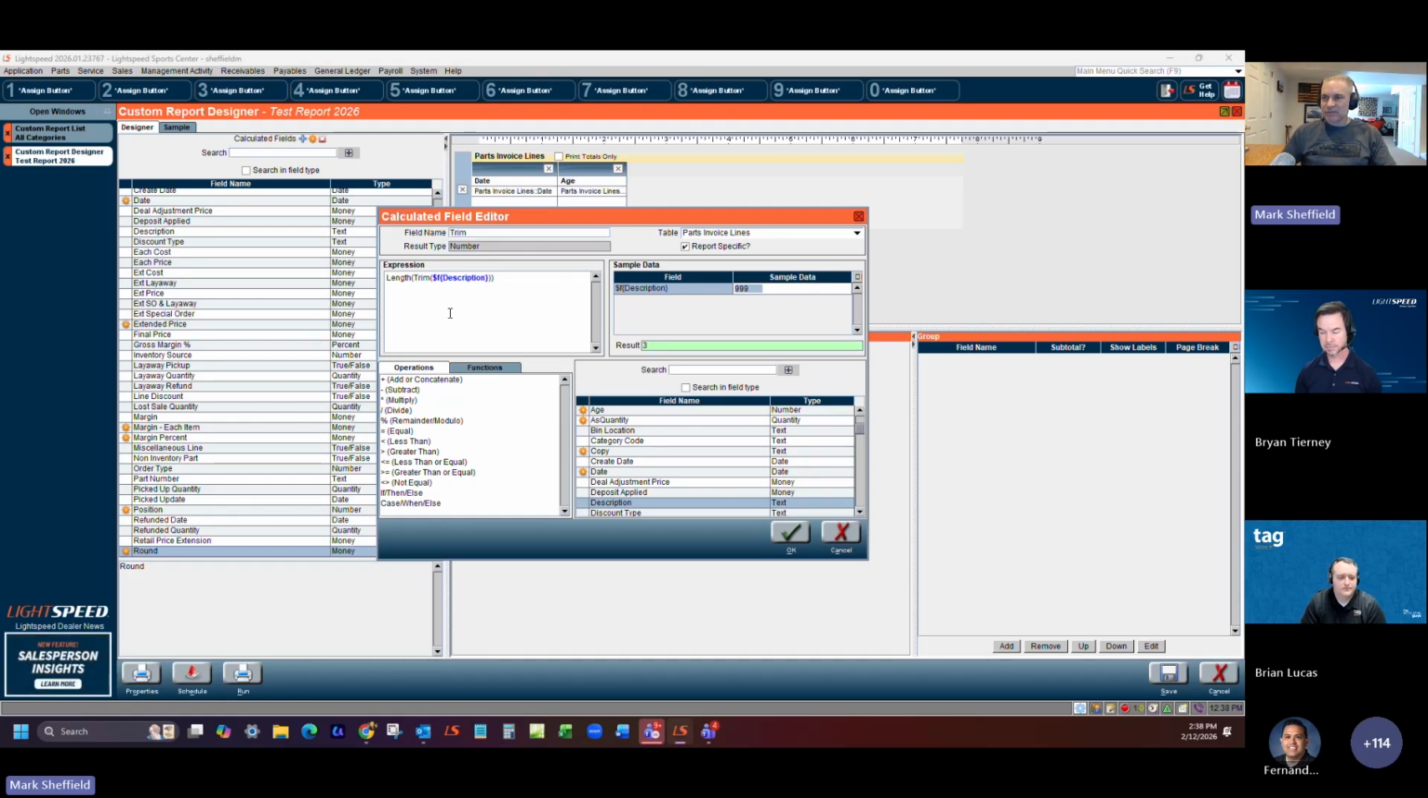So trim can be good just for cleaning up data. There are a lot of places in the system where we see those extra spaces built up over time, and so it can be good for getting rid of some of that.